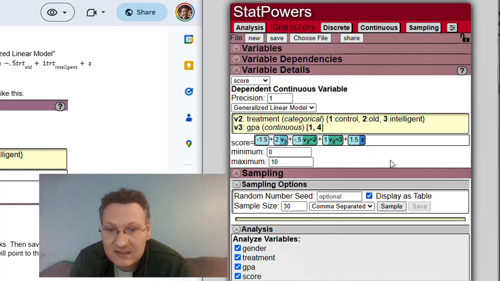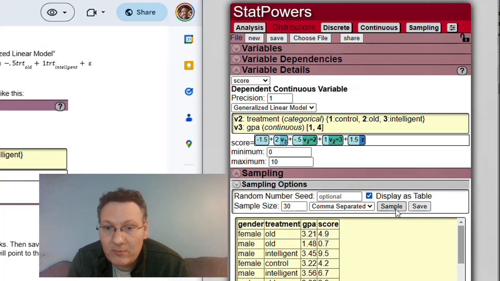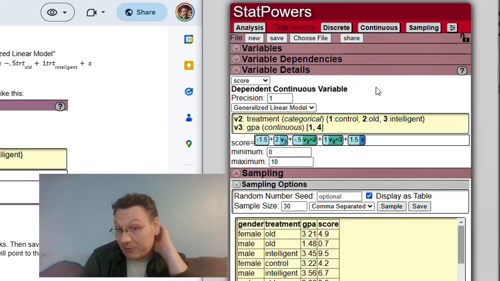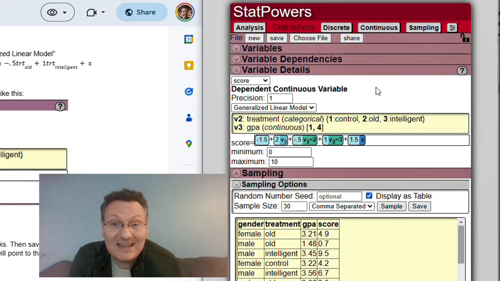Everything looks fantastic. Let's just sample and test it out. Boom, sample looks good. I was able to get some sample data. I'm happy with this, so we can go ahead and save it, share it, and do all that good stuff. That's how you build a linear model. It takes a little bit of planning. It's not as easy as what we did before, but with a little practice, and you can look at the values.